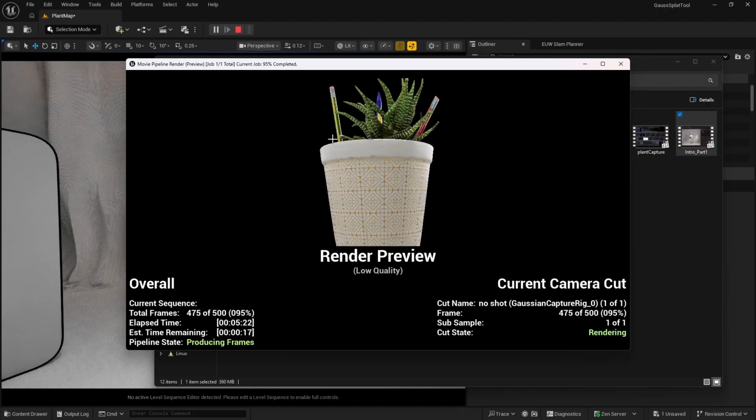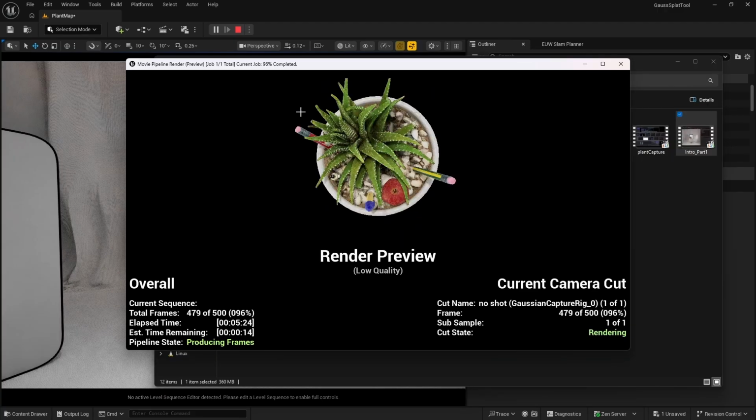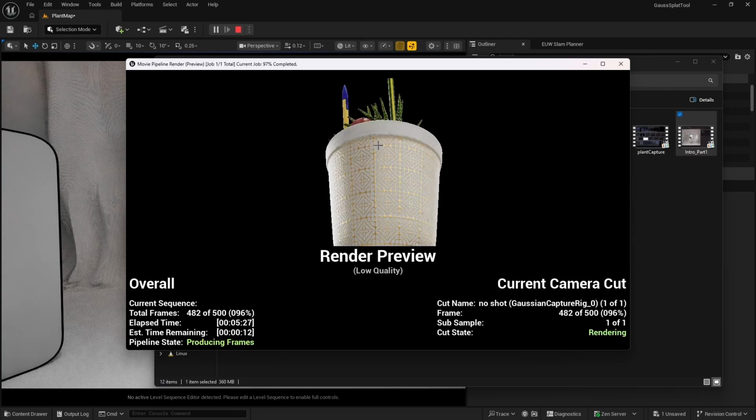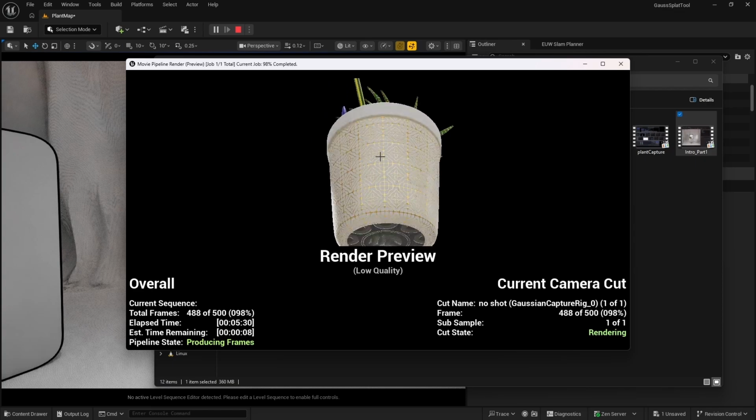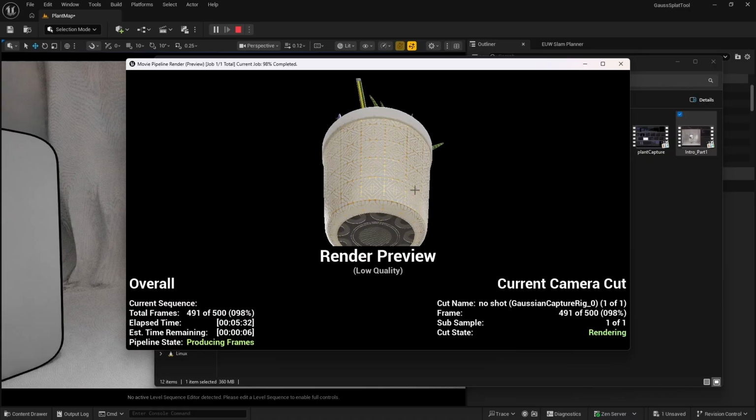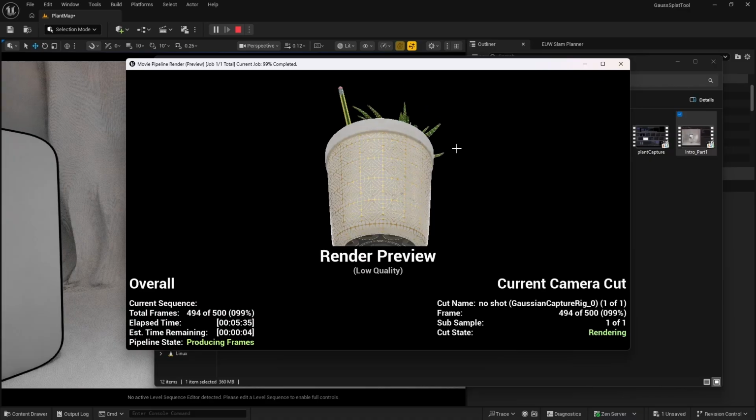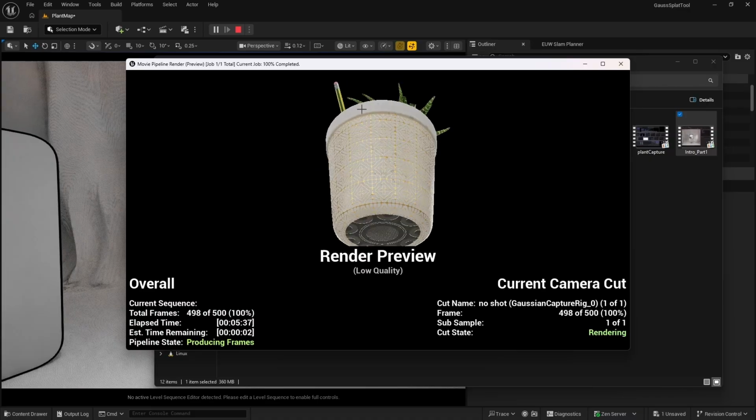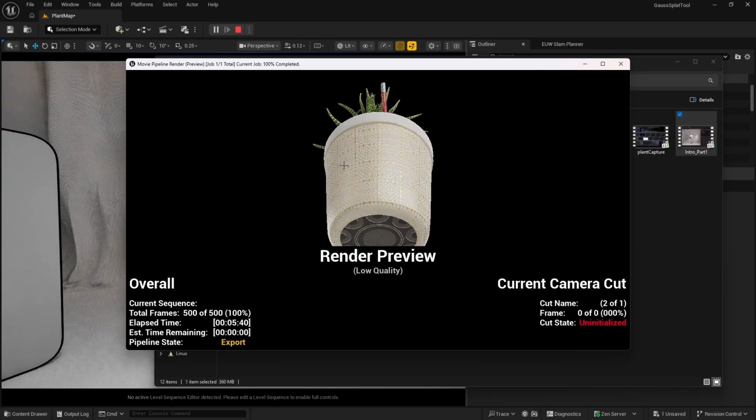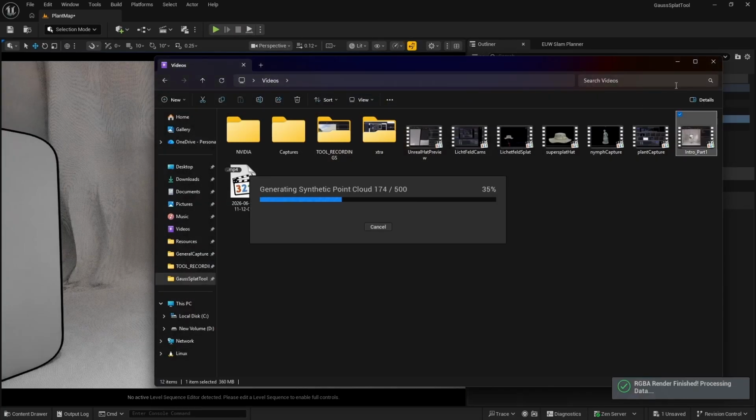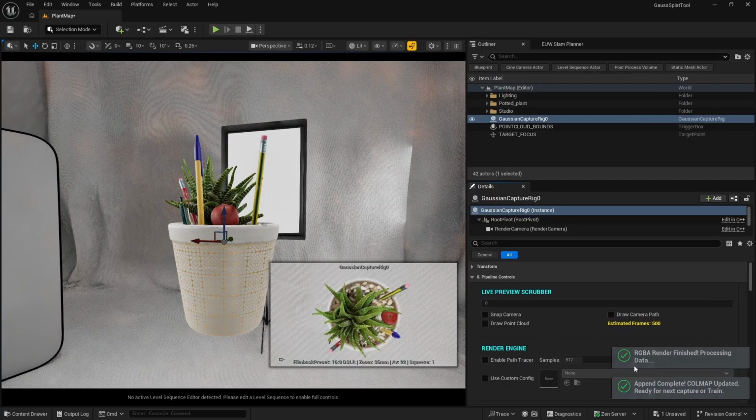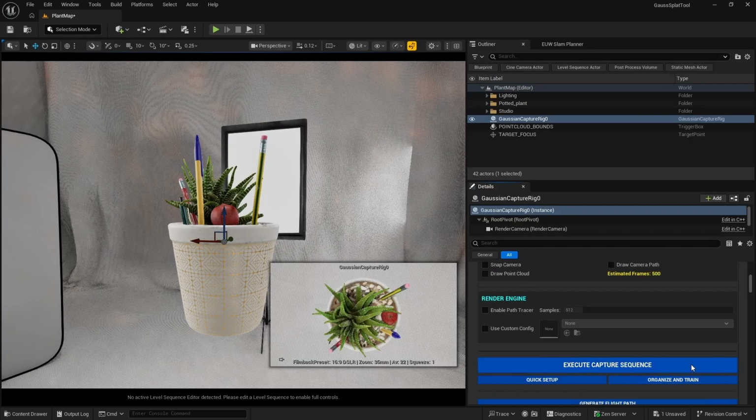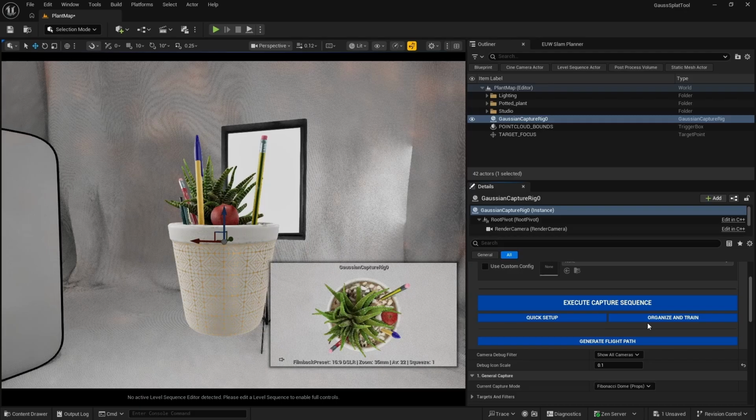As you notice here, the object is depth-masked. It's cut out from the rest of the background. I have a feature that allows you to separate the objects you want to export or render out, or you can render out the whole scene if you bypass the mask option. So it's done here. Generating the synthetic point cloud. So it's done. The next option is organize and train.